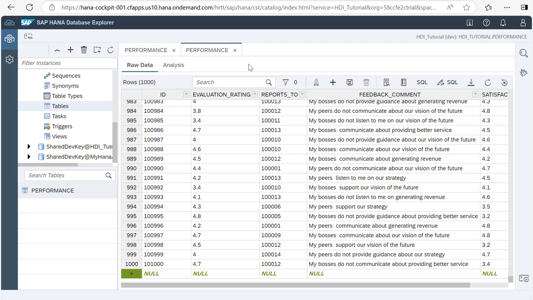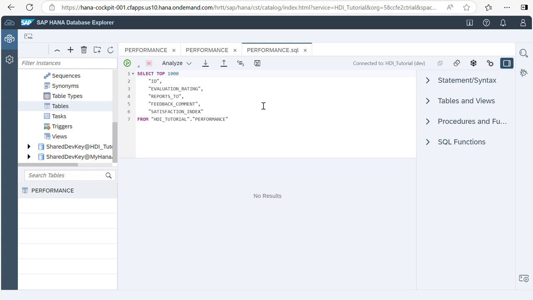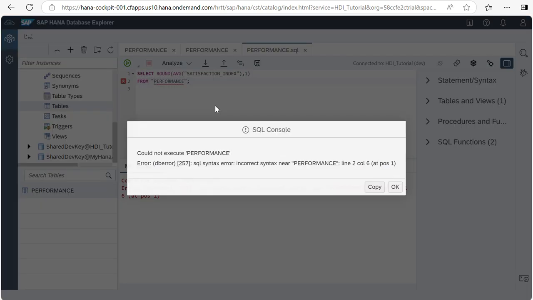Now what I will do is open an SQL editor. For that, open an SQL editor for the query. Once you open it, here we can see the complete column names and records, everything. If you want to validate something, then by using some SQL statement you can validate things. So to validate, I'll write a statement, select average of the satisfaction index, reading from the table performance. Click on execute.